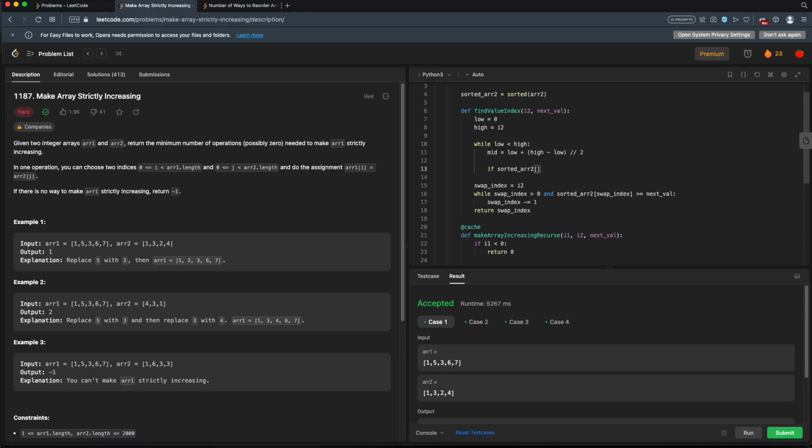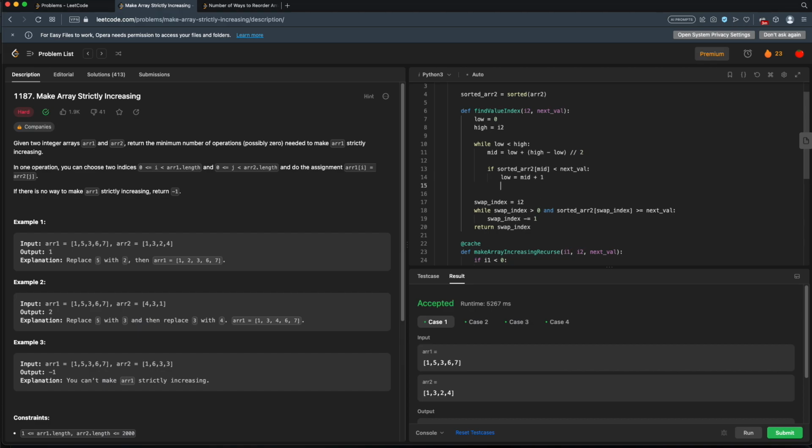This midpoint, let's see, if this is less than our next value, or if it's less than or equal to, no, if it's just less than. If it's less than our next value, we can increase our low, and that can be the mid plus 1. Otherwise, now we've got something that's higher than our next value. So we need to reduce our high value down to our midpoint.